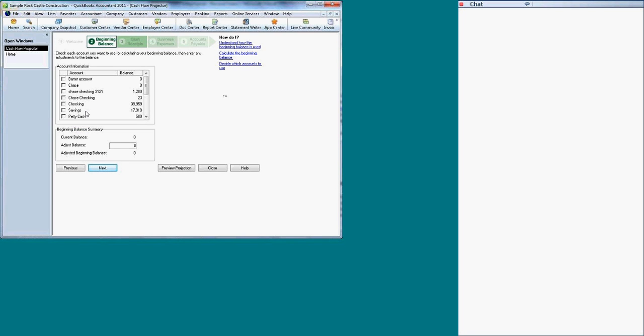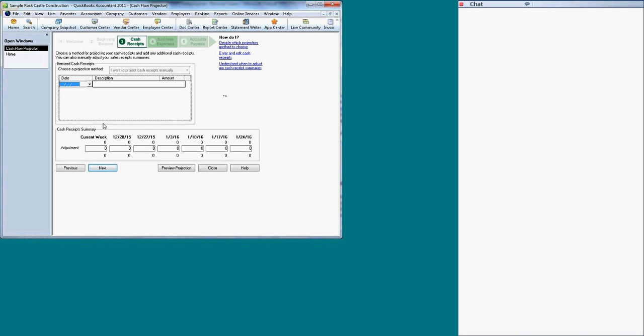You start with how much money you have right now. You can add if you have any adjustments to the balances, and you keep on moving. Basically, how much money you're expecting to receive from your customers. The next step is going to be how much money you're expecting to pay out, which is your expenses, and then how much your accounts payable is going to be, and then at the end it will tell you how much money you will be left at the end.